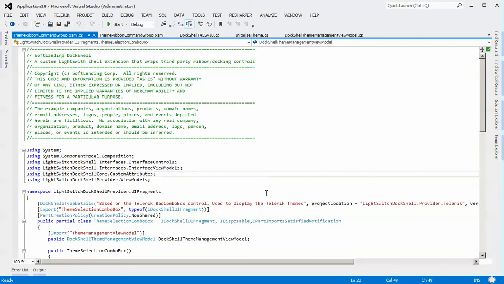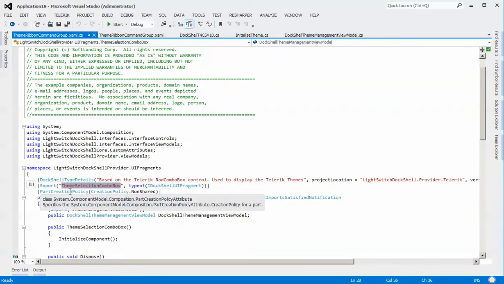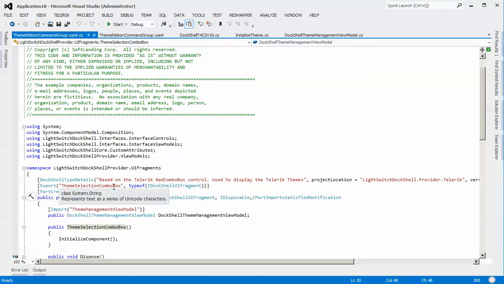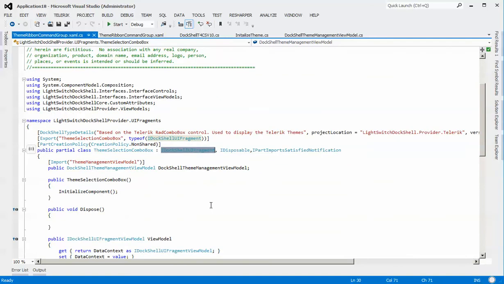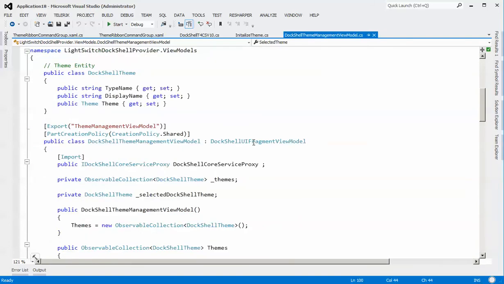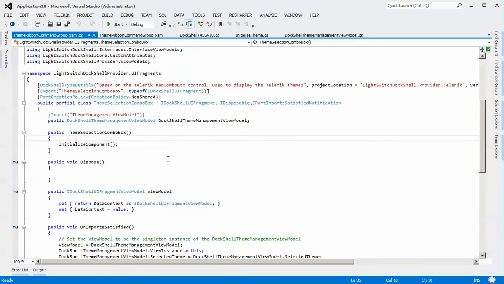But if we take a look at the code behind, you can see here that we have this Export named ThemeSelectionComboBox, and it just so happens to be the same name as the class, but it doesn't have to be, but they do have to be unique. And we are exposing this of type IDockShellUIFragment, and by picking IDockShellUIFragment, it's going to insist that you have a view model that is based on IDockShellUIFragmentViewModel, and that's in fact why we inherit from DockShellUIFragmentViewModel on our particular themes class. So basically, there are some underlying properties that are used for management of regions and so forth for the fragments themselves, and that's why it's a good practice if you're going to build UI fragments to actually do it this way.